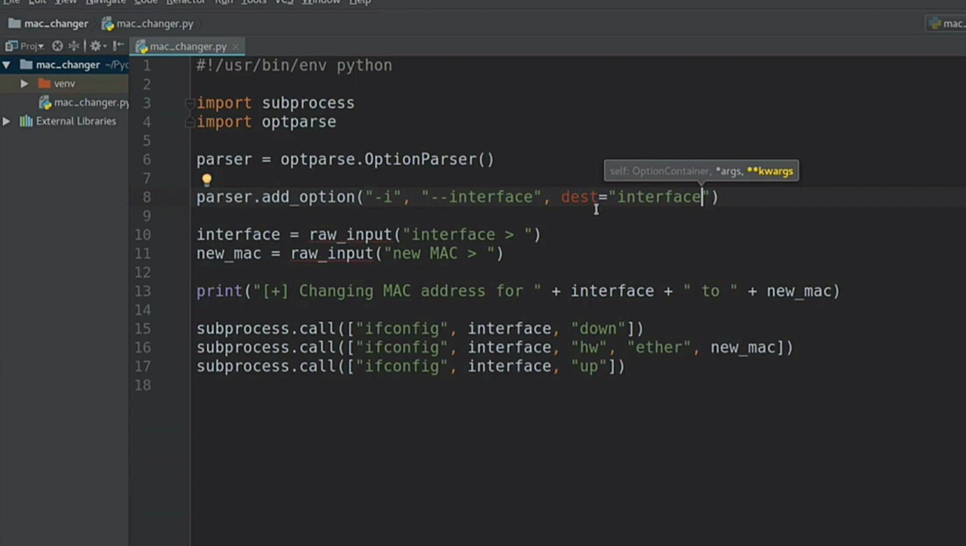What we mean by dest is that this is the name where the value of the interface is going to be stored. So this is how we're going to be retrieving the user input. Again, let's keep doing this, and it's going to become clearer once we actually get it done. Finally, we're going to give it the help message to display to the user if they require help, and we're going to set that to "interface to change its MAC address". Okay, so it's very simple so far.